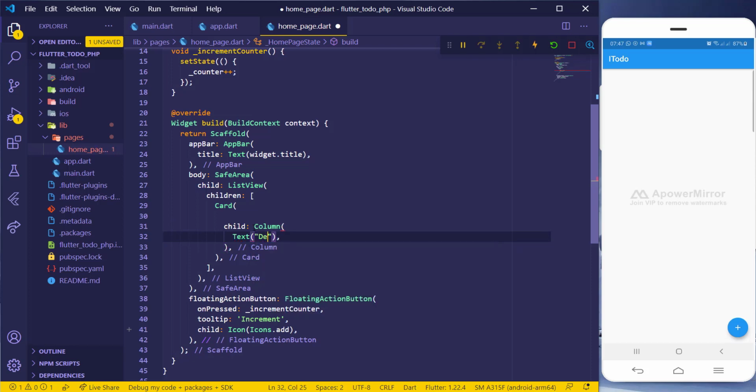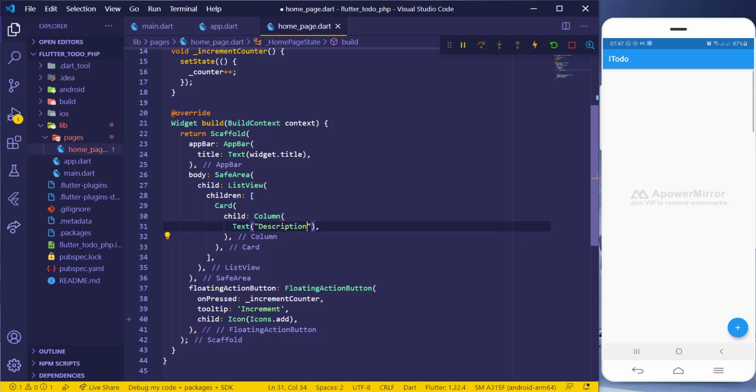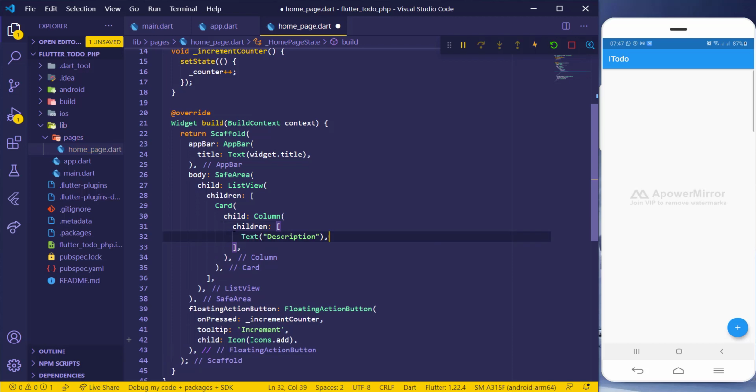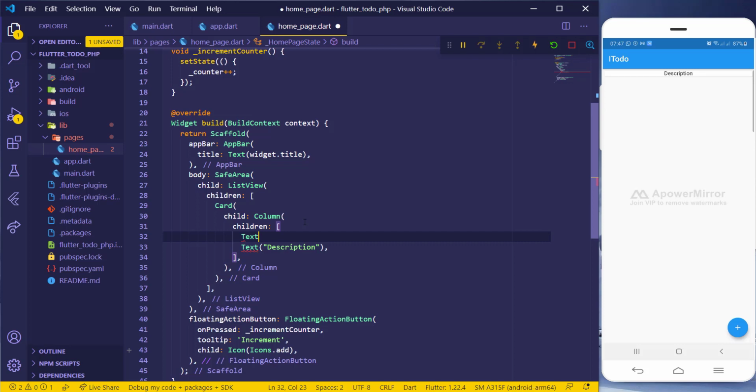So I'll just go ahead and say description. And then I also need, oh, sorry, I'm supposed to have children in there. So here, I also have one text here, and then here will be the title. Okay, so you can see we have the card here. Now let's work on the title style.